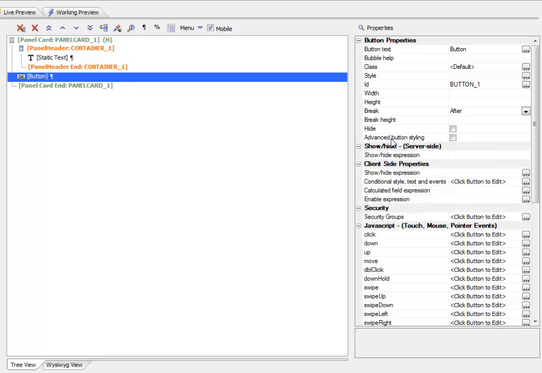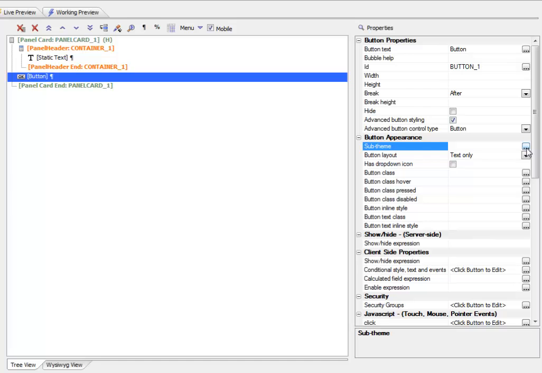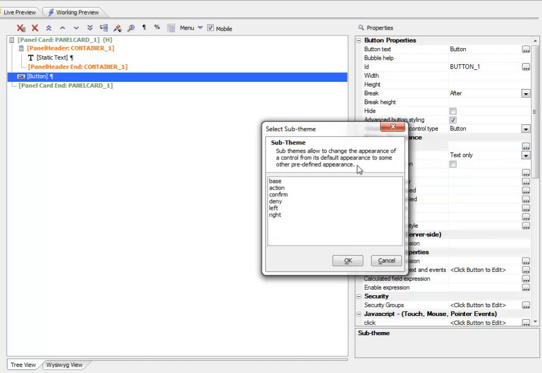So first we need to turn on advanced button styling, because by default buttons just take on a simplistic default style. But once we've turned on advanced button styling, we can see that there's now a sub-theme property, and if we click on the smart field, we can see all of the sub-themes that have been defined for this button in the iOS style. So by default, or if no sub-theme is defined, the base sub-theme is selected.